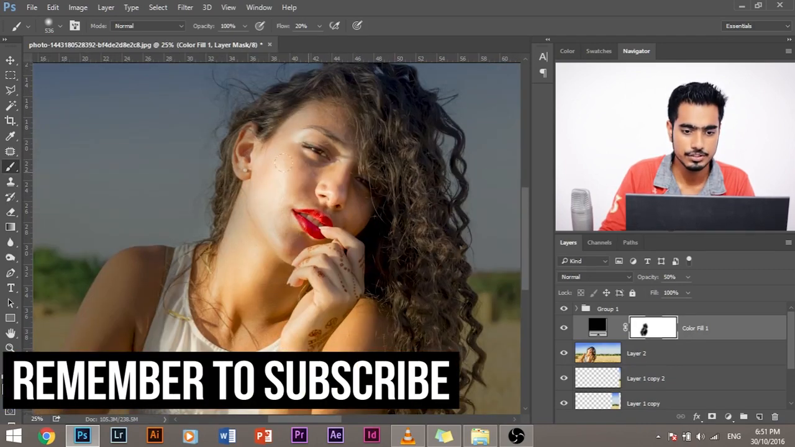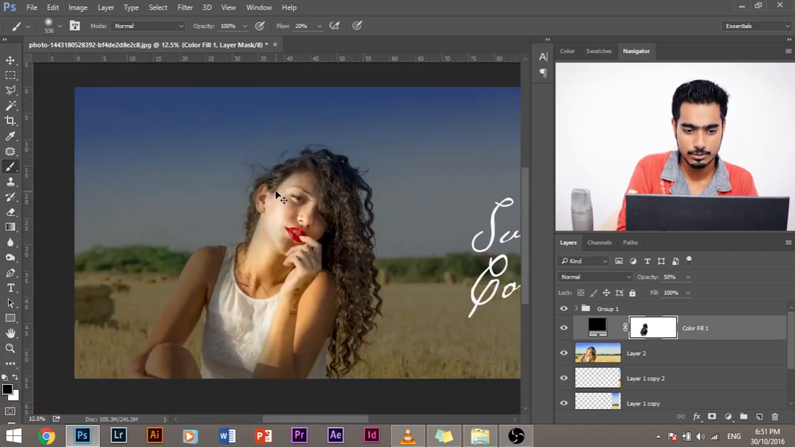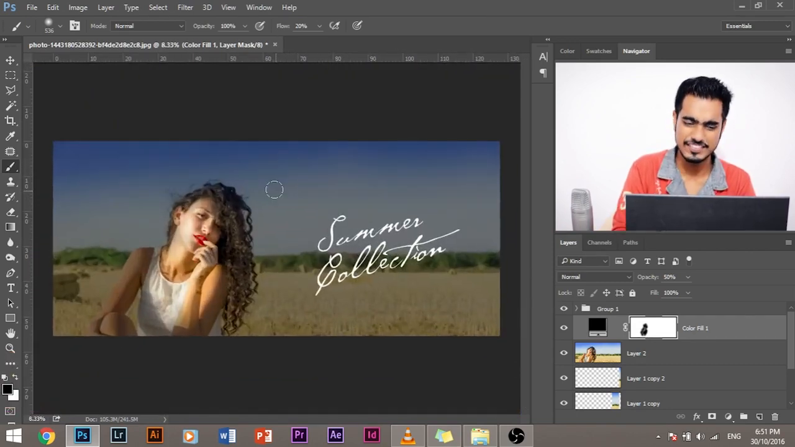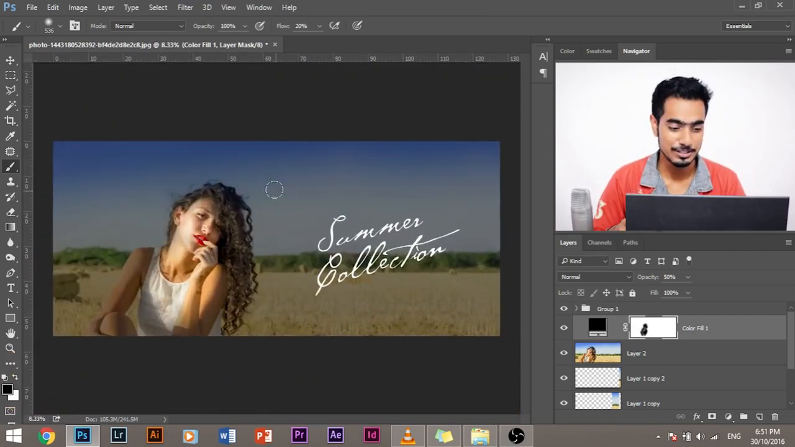And I think we are good to go. Let's zoom it out and let's see how it looks. And this looks magnificent. Looks like she's popping out of the image, right? So guys, that was my secret to extend images.